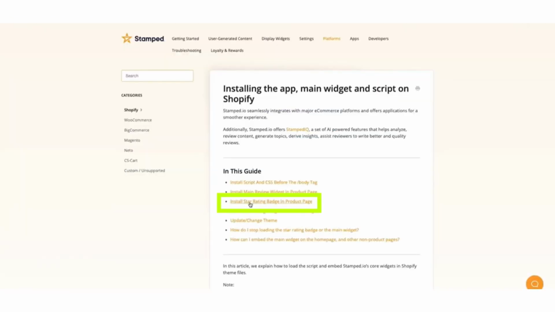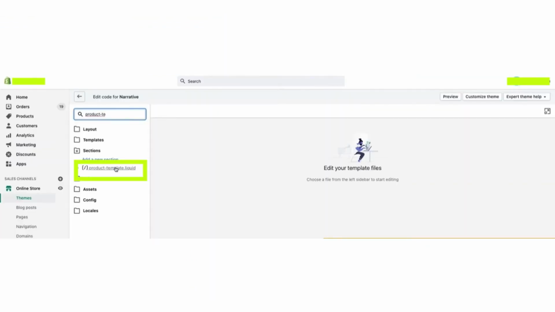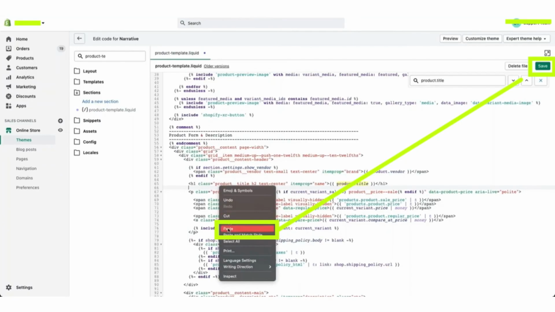Now again open Stamped IO and now select the third option. Now again copy the code. Now after going back to the code editor, select product.template.liquid, and now you have to paste the code under the product.template.liquid tab, and on the last paste the code, and now click on the save button.